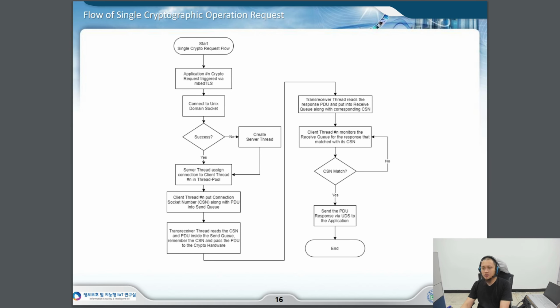After the response is received in the transceiver, we put it back into the receive queue, and the client thread will monitor and take the data that corresponds to its own connection socket number. If it matches, it will send the result to the application using the interface.